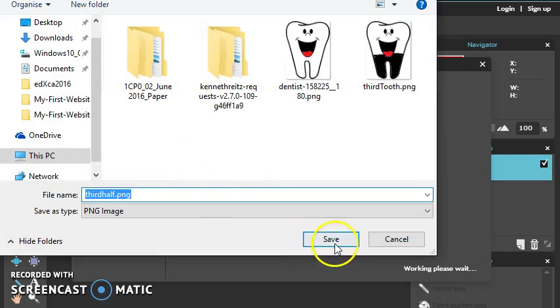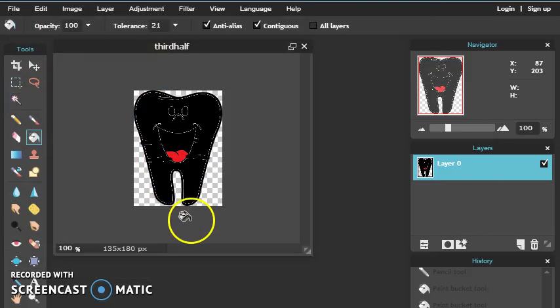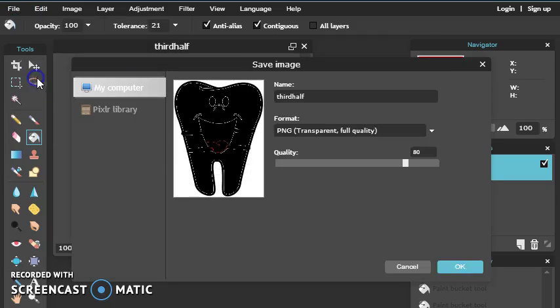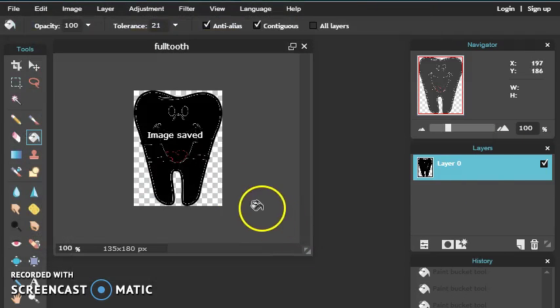And then the last one, I'll just fill the whole thing in black, and this will represent a whole bad tooth. So we'll save this. And the reason you can do this quite quickly is if you have a model of what the end product needs to look like, then changing your images to match that is nice and straightforward.